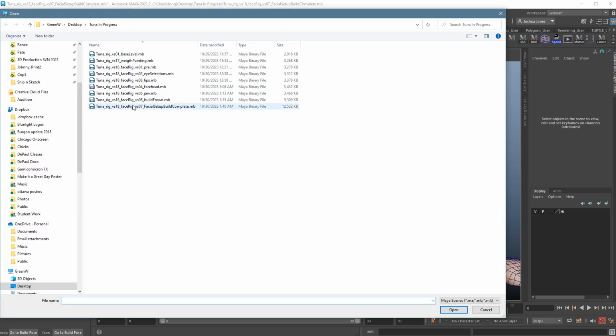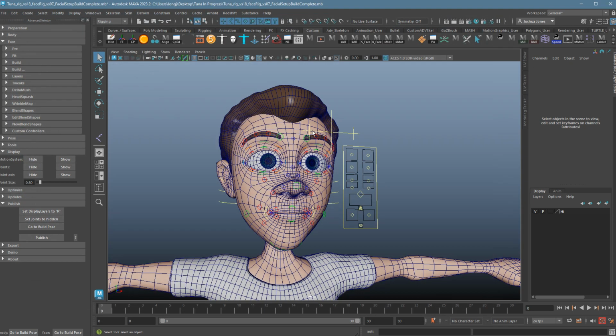So I went back to my build file before I started adding in the squash and stretch and Delta Mush. This is why you always want to save that file so you can go back to it, and why you want to name it carefully so we understand what we're looking at. You should also notice that the file has gotten really big. Remember that the mixed blend shape and joint system is pretty heavy, adds a lot of layers to this.